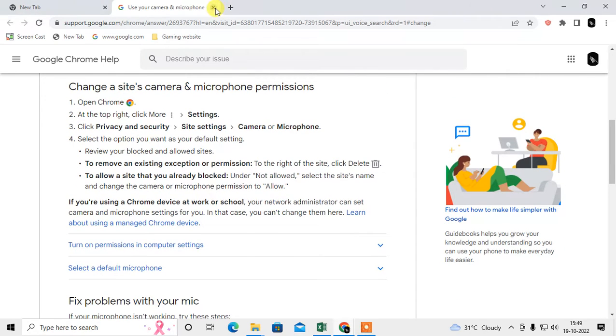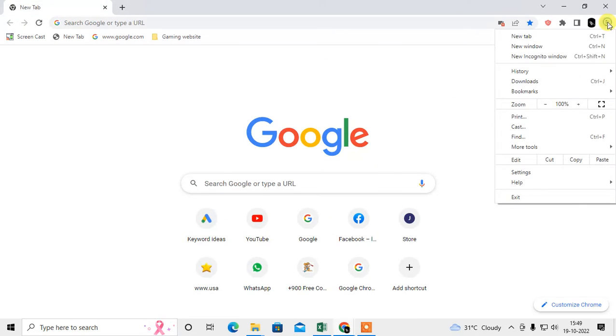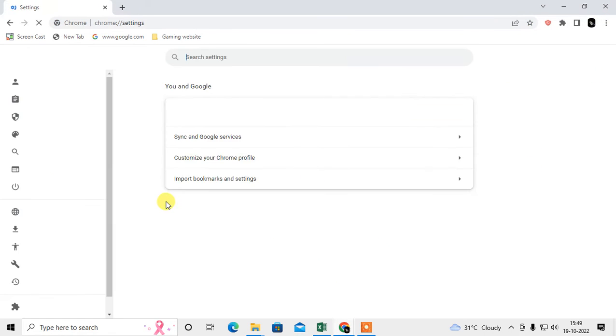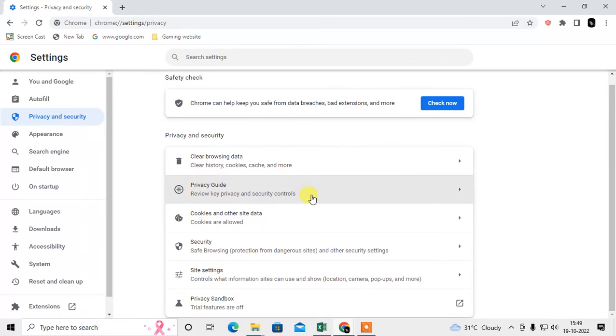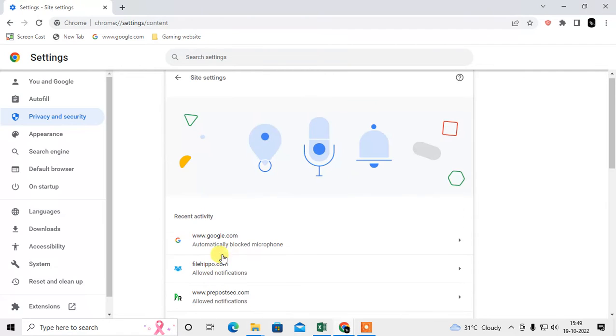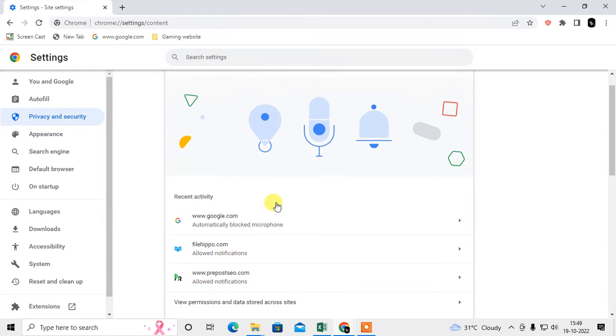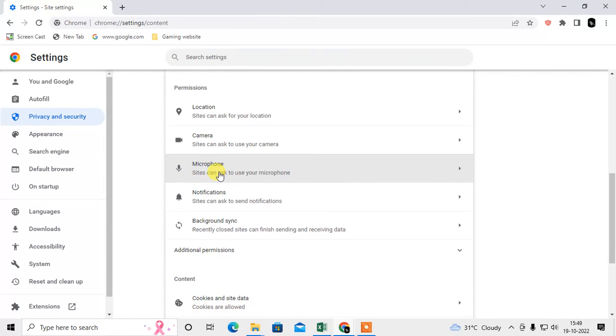What you need to do is open the settings. Just click on this three dot option and go to the settings. Under the settings, go to privacy and security, scroll down and hit the site settings. Under the site settings, scroll down, go under the permissions, and go to the microphone.